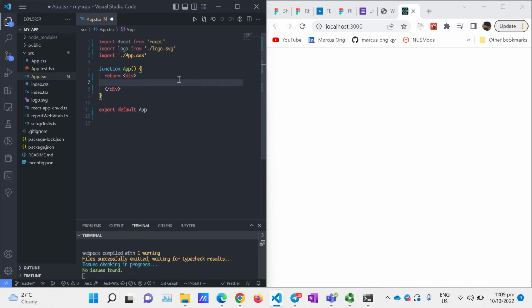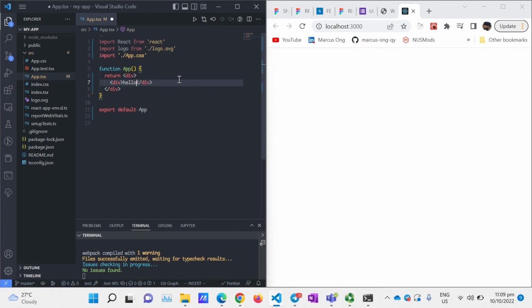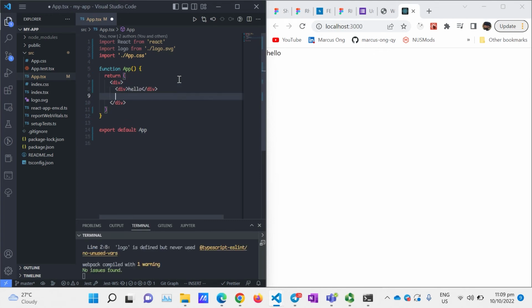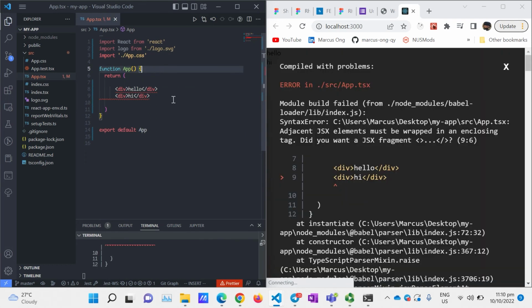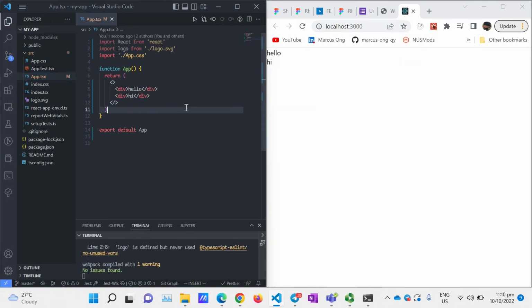That means you can just type anything you like. Like div hello div, div hi. This is basically just JSX. You might realize that if I remove this, there'll be a compilation error, because anything in the return must all be contained within one parent tag. So you have to put it like that, then you can do it.